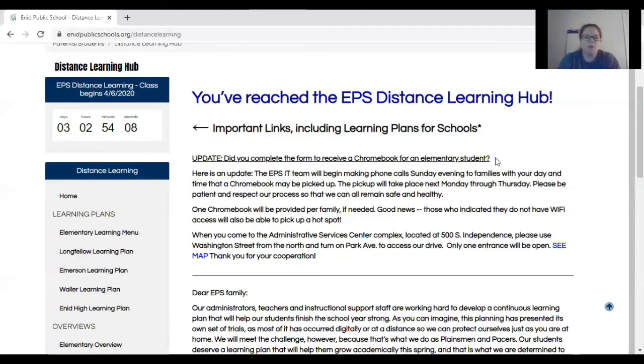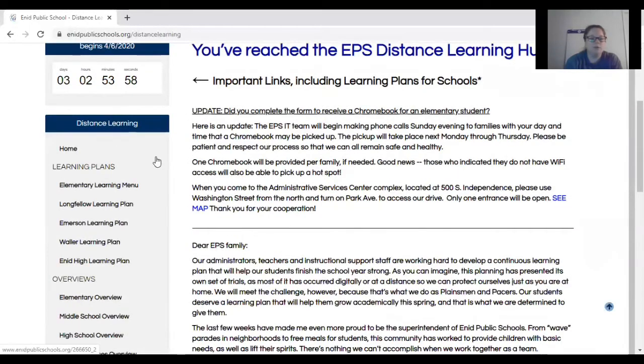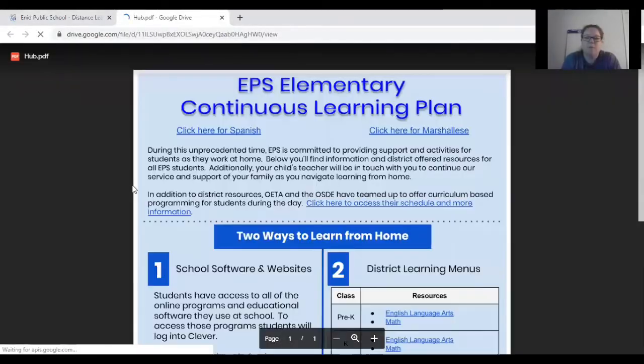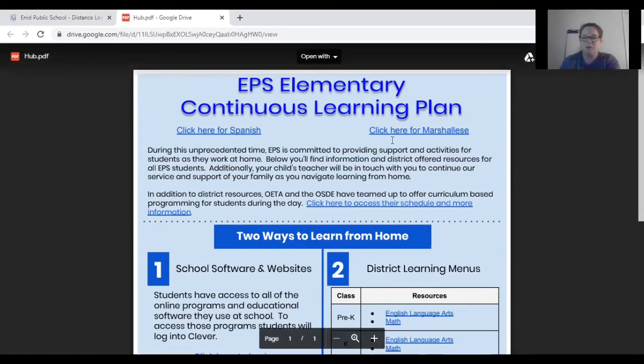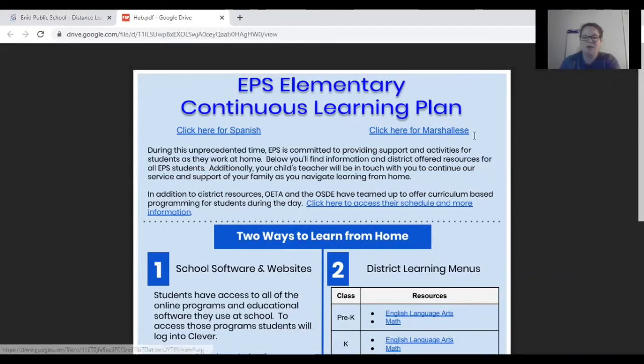You can use those to take you to this website, where you will find all the activities for you to do. Over on the left, you can see where it says distance learning. We've got learning plans: elementary, Longfellow, Emerson, Waller, Enid High. We are elementary students, Coolidge Elementary. We're going to click on the elementary learning menu, and it's going to bring us to this PDF page that looks like this. If you need the Spanish version, you can click right here where it says click for Spanish. If you need the Marshallese version, you can click right here where it says click for Marshallese.